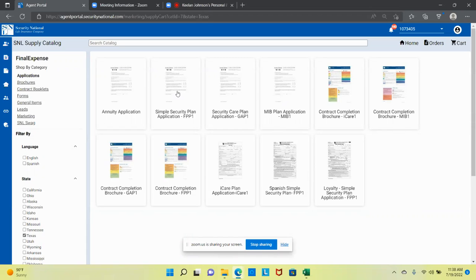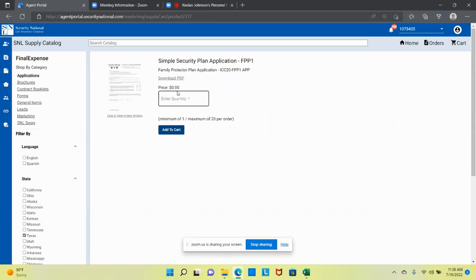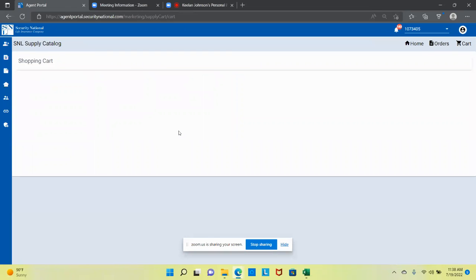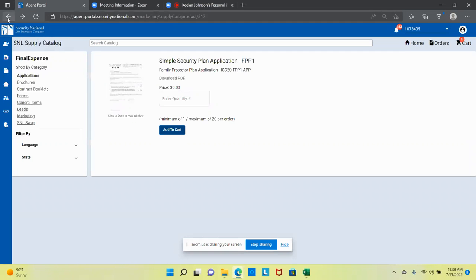Our core product that you're going to be writing 95% of the time is our simple security plan. We'll get into that in another training session. All you do is click on it right here. Get yourself 10 of those. Hit add to cart, and you're off to the races, and there's your shopping cart. So we're going to hit the back button, and I've got those in there.